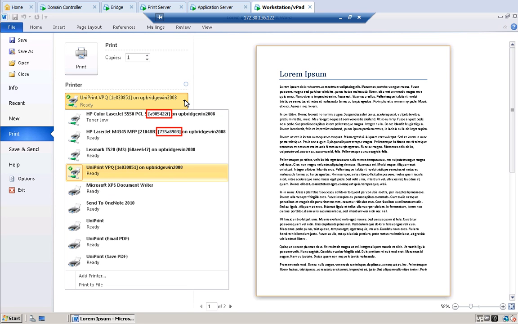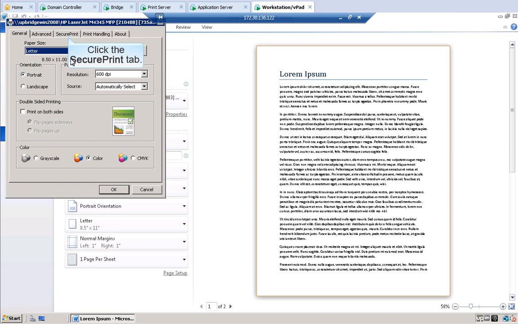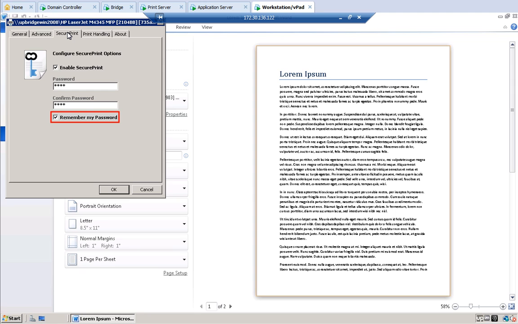Gateway printers are indicated with randomly generated hash numbers. These hash numbers ensure uniqueness between printers, since it is possible to have more than one printer of the same model in your company. Click to select HP LaserJet M4345 MFP. To change printer properties and to set your SecurePrint password, click Printer Properties. Click the SecurePrint tab. Since we selected to remember my password, SecurePrint remembers that our password is 1234.